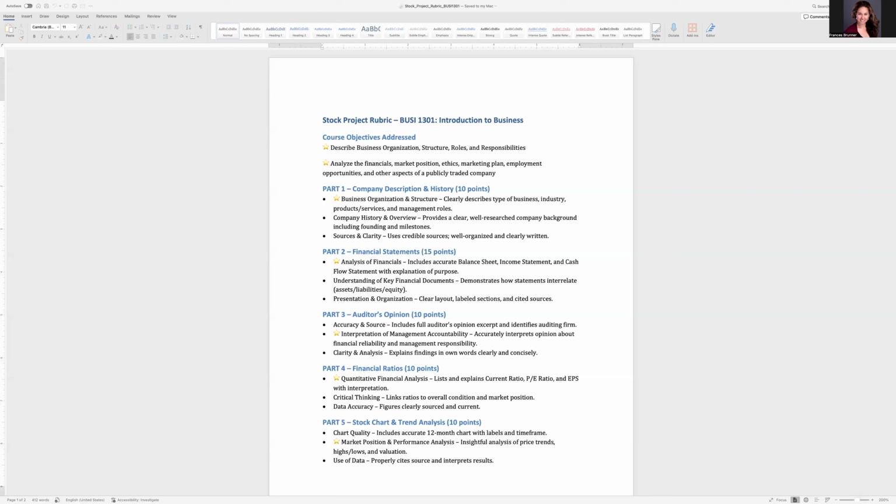Overall, our course objectives are to describe the company that you've chosen for your stock project, and talk about its structure and some of the leading or major roles and responsibilities that outline that organization. You're also going to discuss financials, market position, the ethics of the company, what their marketing plan is, what employment opportunities are available, and other aspects of the publicly traded company. Okay, so let's dive into it.